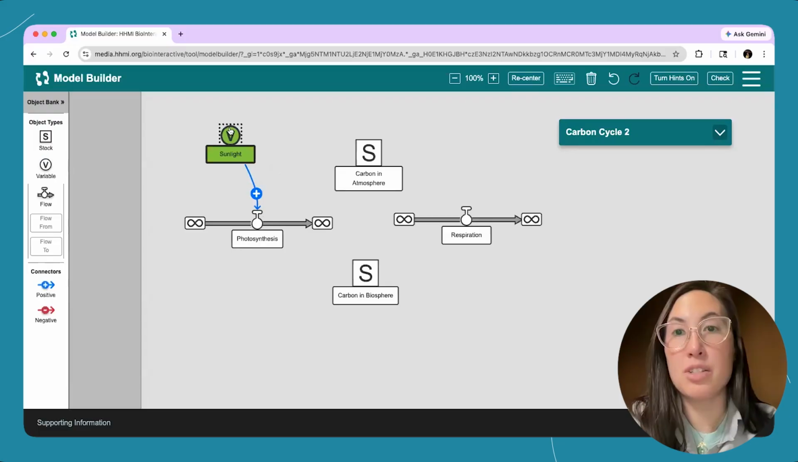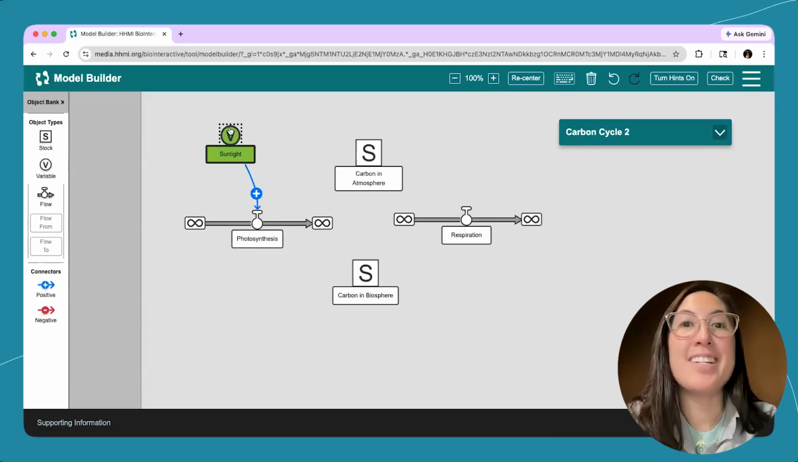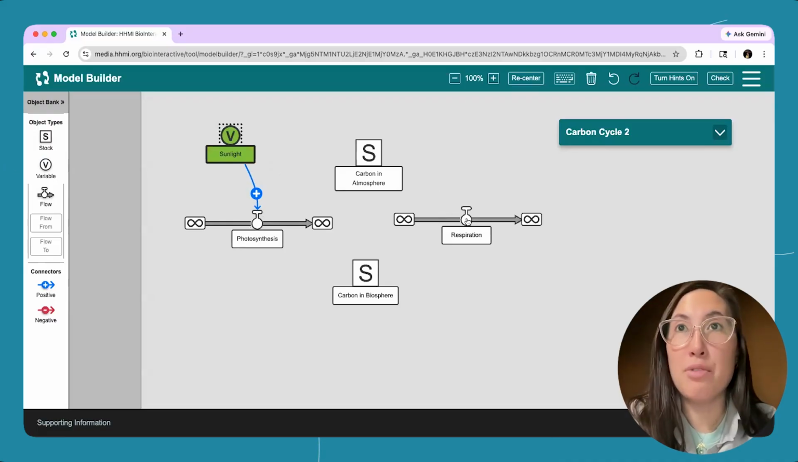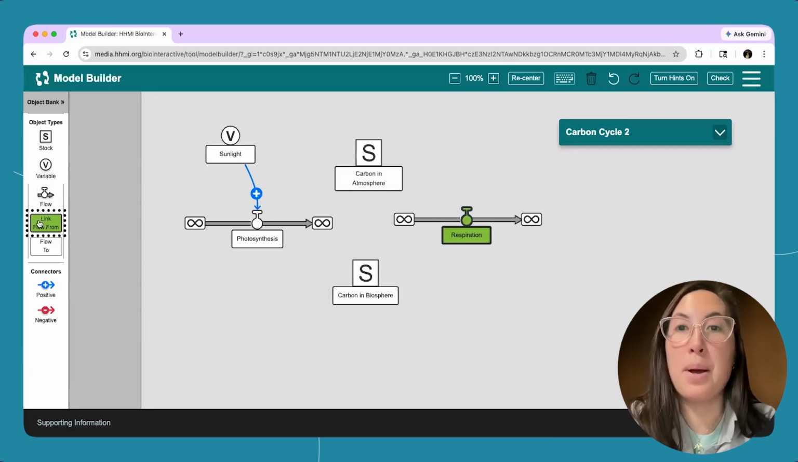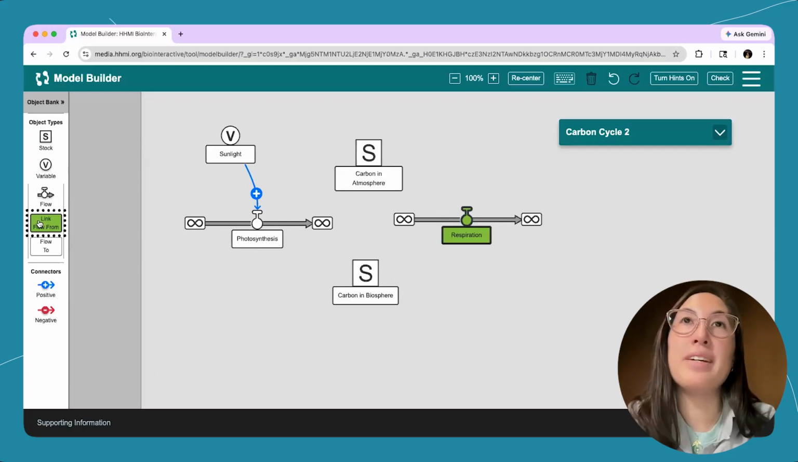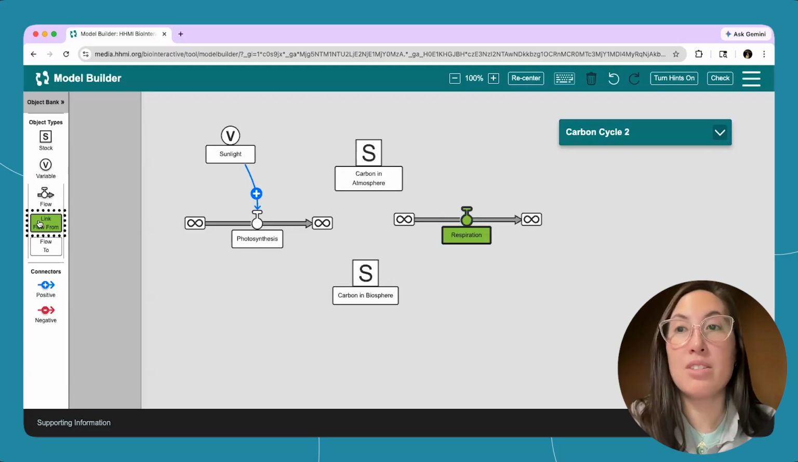To connect two stocks using a flow, there is a specific order of steps that you need to take. And I know this can feel a little bit overwhelming when you first experiment with it, but I find that it does get a lot more natural with practice. So we'll start by clicking on a flow, in this case, respiration, and then we will click the Flow From button. We'll then click the stock that is the source of the flow. In this case, the source of carbon for respiration flow is carbon in the biosphere.